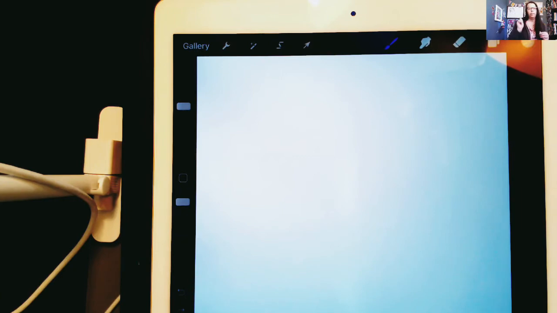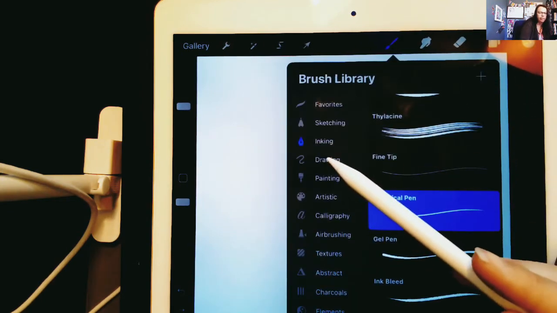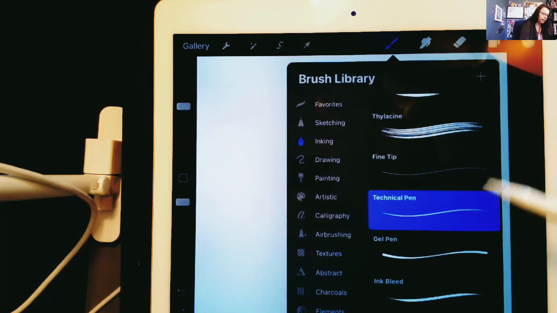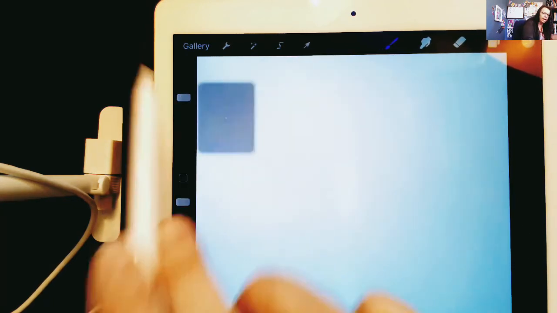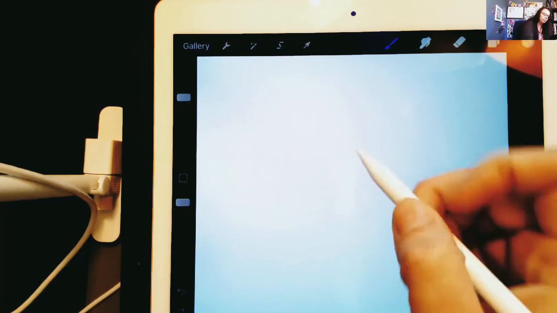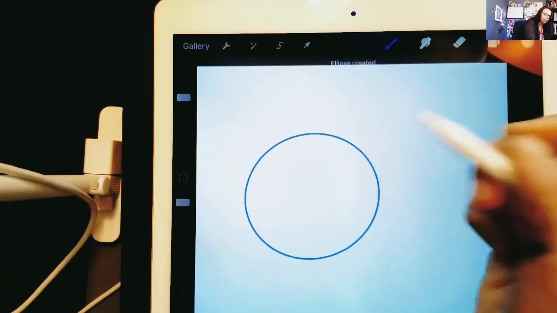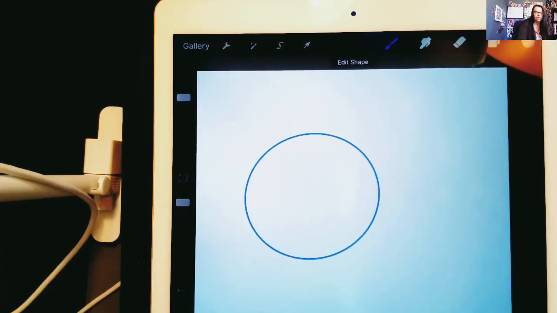So let's start with probably the easiest but the coolest way to color on Procreate. We have already talked in the past about creating shapes, and I'm going to demonstrate this using my technical pen. It's in the inking section. I'm going to turn the size of the pen up, and I must make sure that my opacity is all the way up to do this. So I'm just going to make myself a circle, just like we have in the past, and I'll let it correct itself so that it's nice and perfect.